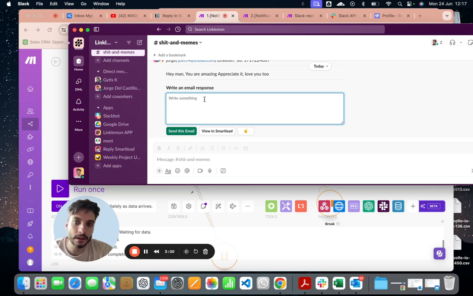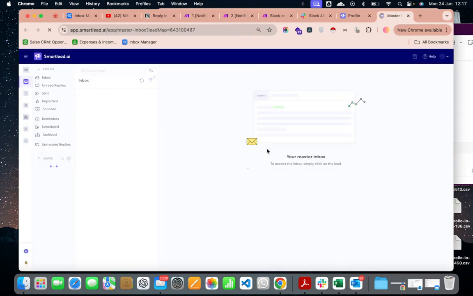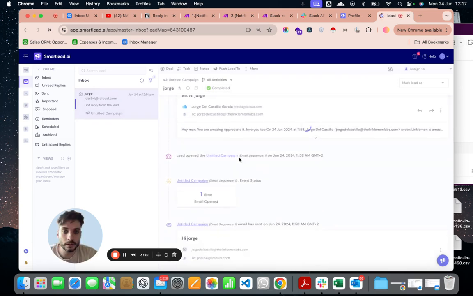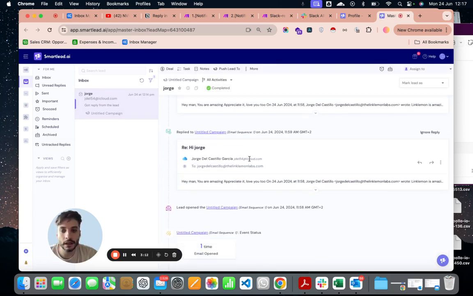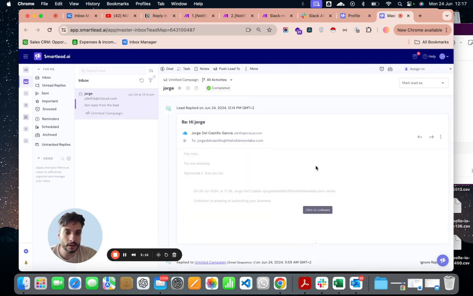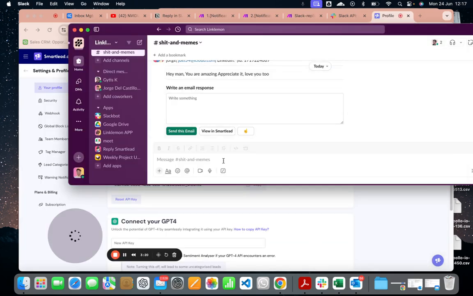Basically here you have the ability to respond, and if you click here, View in smartlead, you can directly see the message in smartlead, right? So you come here, and it's Jorge, hey, you're amazing. I had to do a second one because the first one didn't come. I had to correct something, but yeah, you can see, right? Everything is here. And then I will show you how this works in the next video.